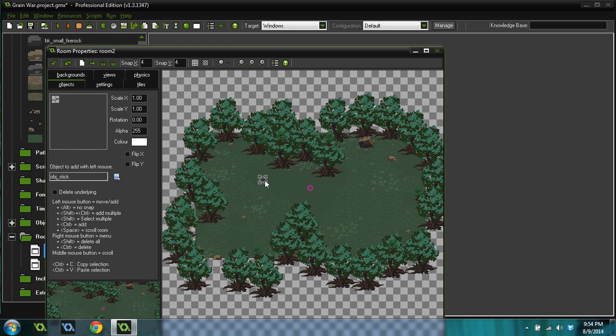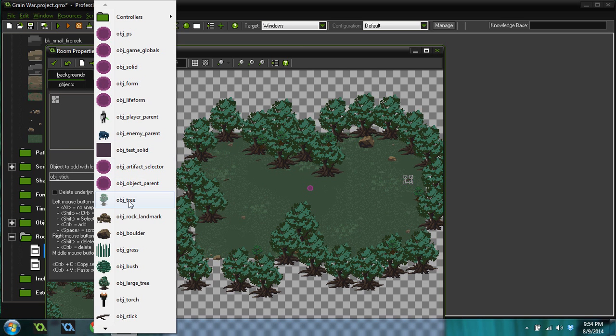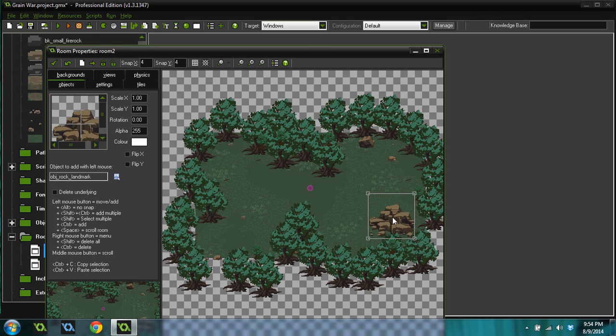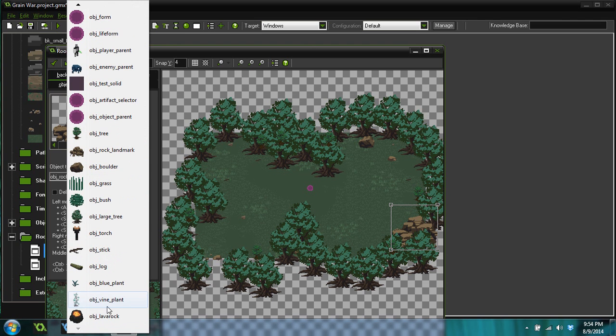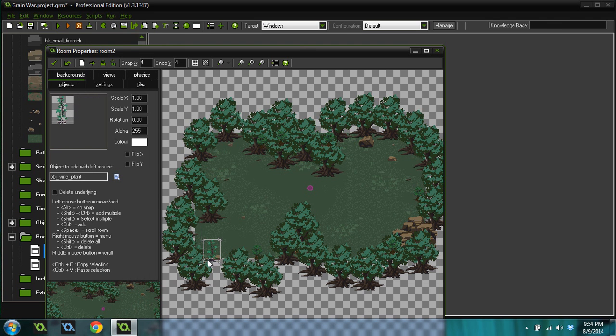And I don't remember how this stick might look really good in here. I have a stick that I drew. And I got this giant rock landmark that could possibly look good somewhere over here. And what else do I have? Got a lot of fun stuff. The vine plant. Love the vine plant.